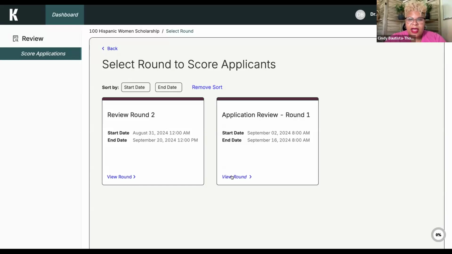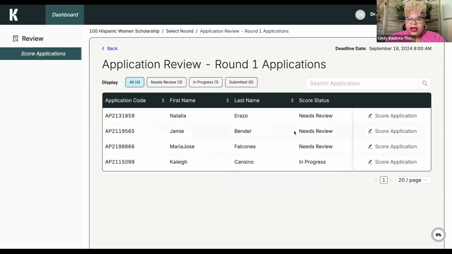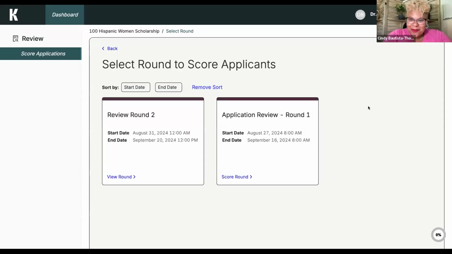So when I click the round here, I see that there's someone here, so I'm going to go ahead and score the application. Oh, it's not letting me score the application because I need to change the date. So one moment, and I will come back to change the date. Hello, and we are back.